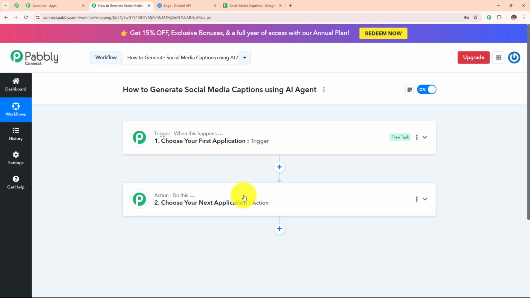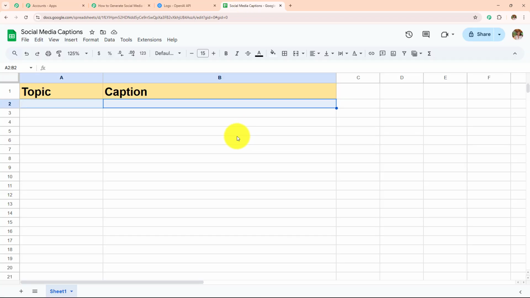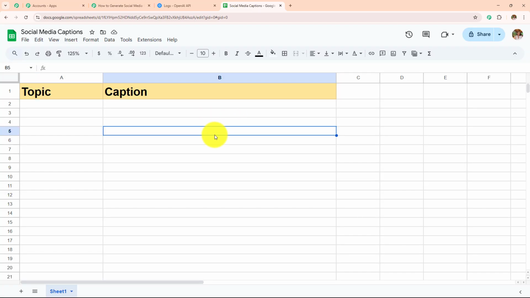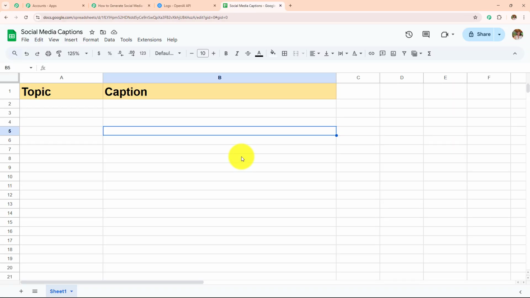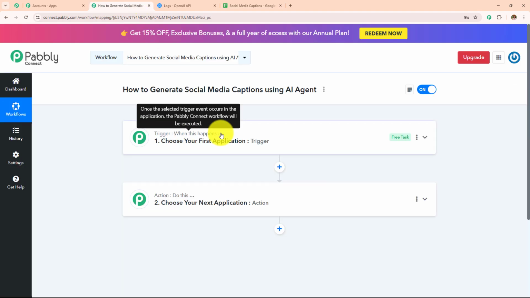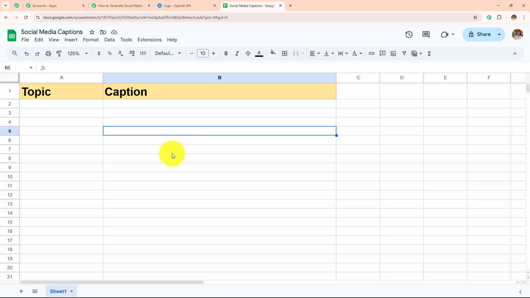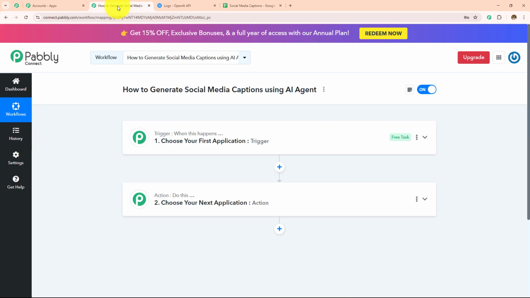Here in this workflow, I want to generate social media captions using AI agent, which means whenever I'm going to add a new topic in my Google Sheet spreadsheet, the caption will be automatically generated with the help of OpenAI, and then it will be automatically added to my Google Sheet spreadsheet, which means trigger says when this happens. So when I'm going to add a new topic in my Google Sheet spreadsheet, and then action says do this, then generate a caption and add that to my Google Sheet spreadsheet. So here in my trigger application, I will be taking Google Sheets, and then in my action application, I will be taking OpenAI and then again Google Sheets.